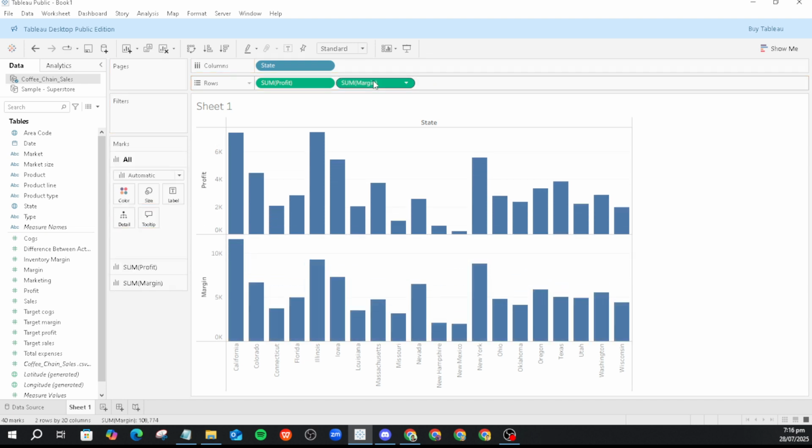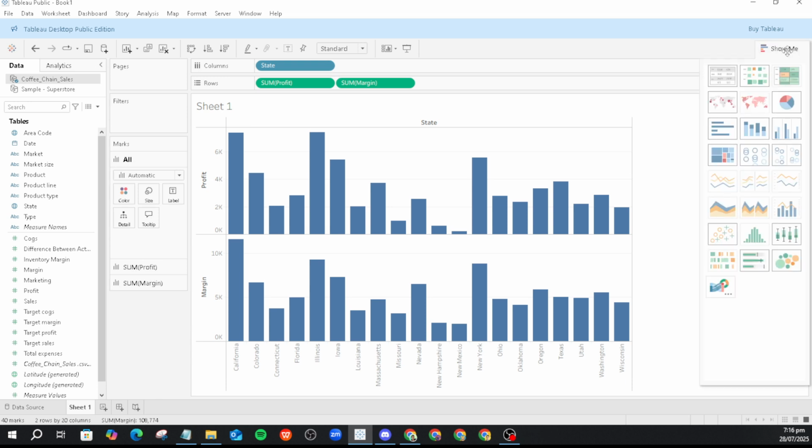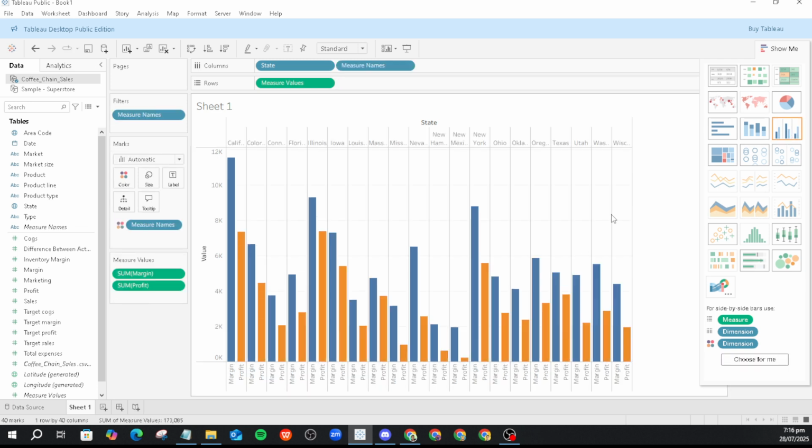Now, it's time to explore the different chart types available in Tableau. Locate the Show Me panel at the top right corner of your screen and click on it. This feature showcases various chart types you can use to visualize your data. Scroll through these visualizations and select the side-by-side bar chart. This option will display your different measures, such as profit and margin, side by side for each state, making it easy to compare them directly.